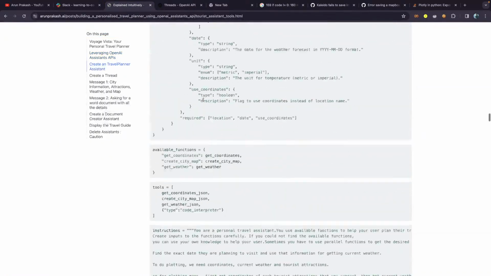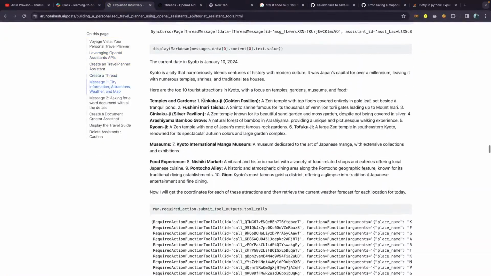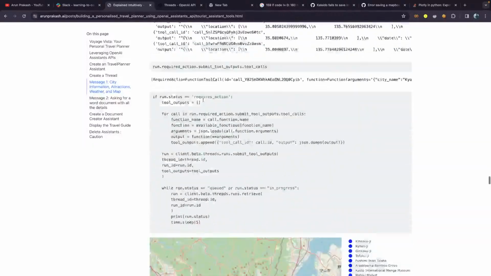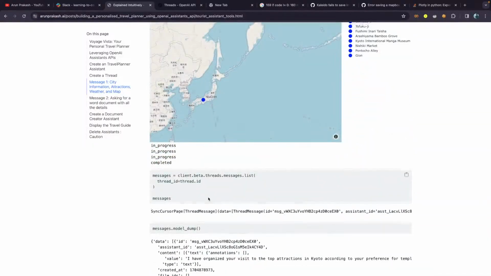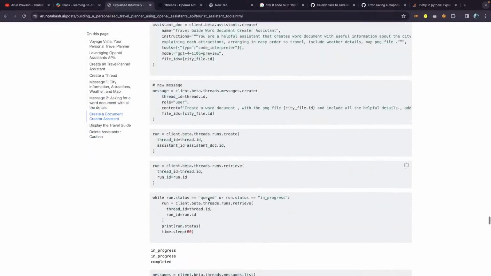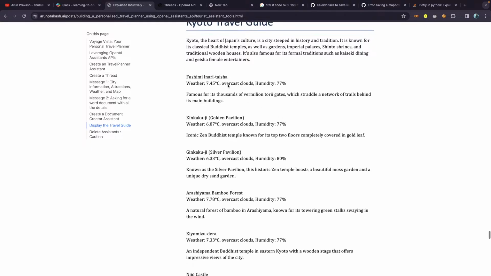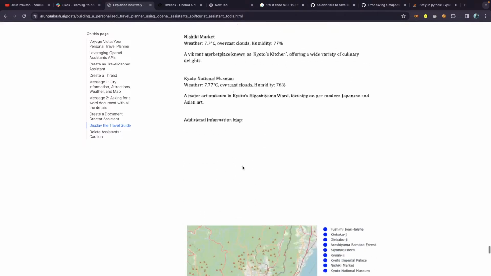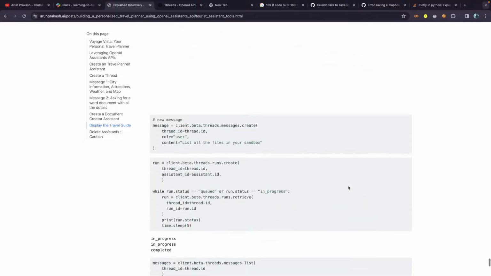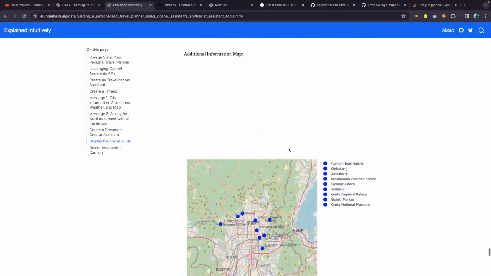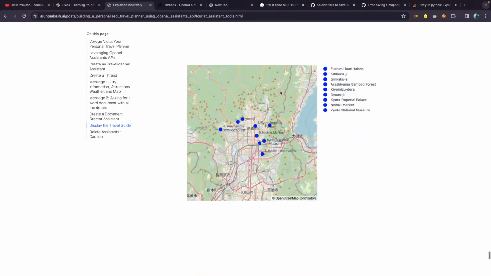Okay, so if everything works well, once that's done, you will see a Word document like this, Kyoto travel guide, and it will explain about the city and each place you are going to visit. Then it will include the map. That's it, but we can also ask it to elaborate on a few other things if needed, like you can ask it to provide some great restaurants nearby, those kinds of things.